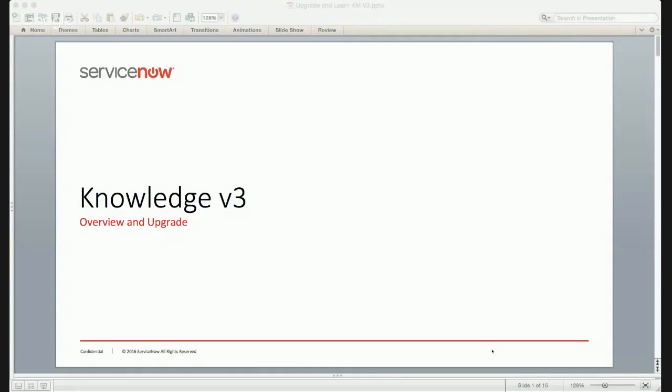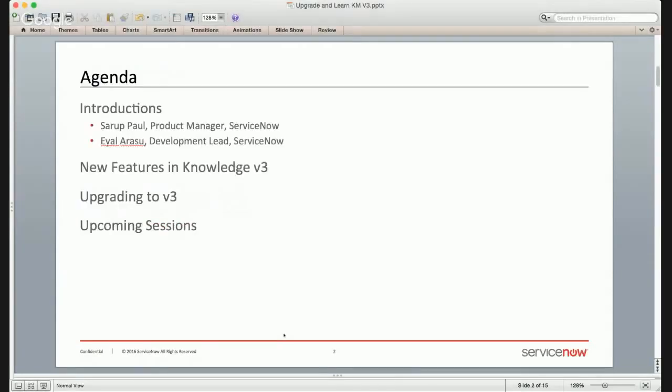Today we are doing a session on Knowledge V3. Knowledge V3 is what we call any changes to knowledge application after Fuji. With Fuji. And today we'll go through an overview of what Knowledge V3 is, what those changes are, and then we'll talk a little bit about the upgrade. So the agenda is, as I said, features in V3, upgrading to V3, and then we'll also talk a little bit about our upcoming sessions.